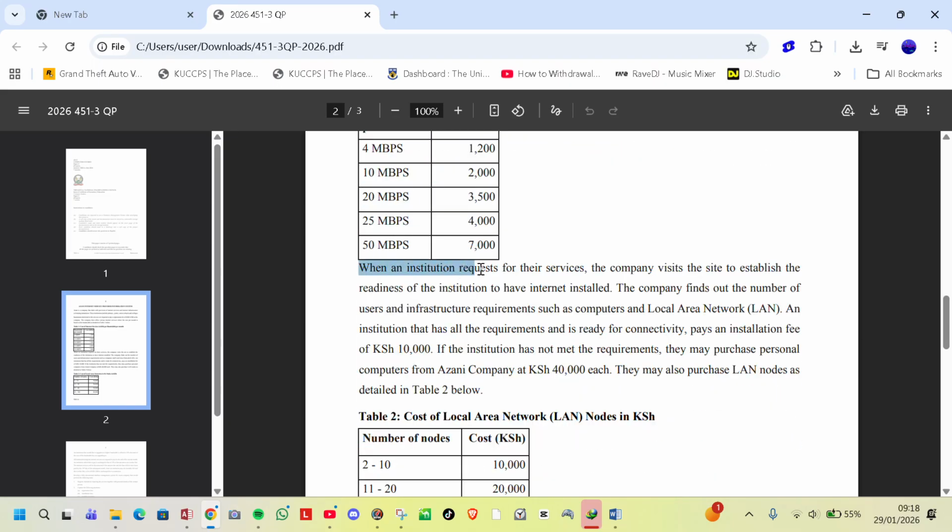So when an institution requests for the services, the company visits the site to establish the readiness of the institution to have internet installed. The company finds out the number of the users and infrastructure requirements such as computers and local area network. An institution that has all the requirements and is ready for connectivity pays an installation fee. So it has to pay an installation fee of 10,000 Kenyan shillings.